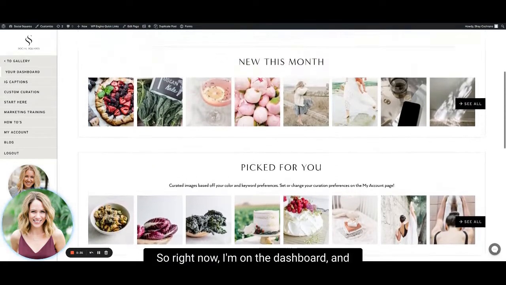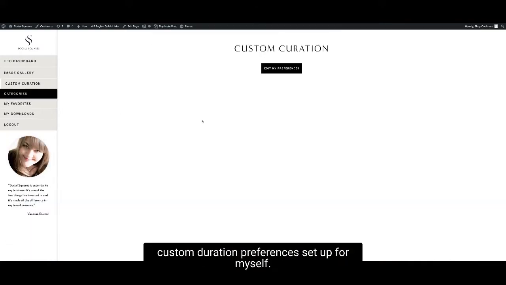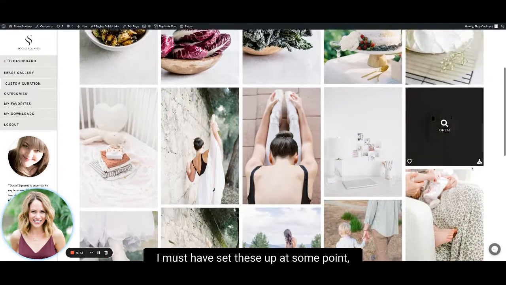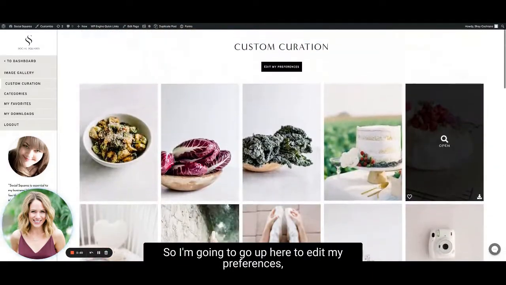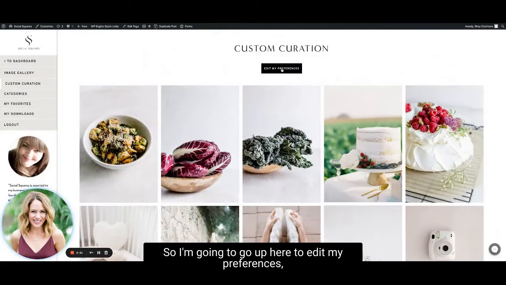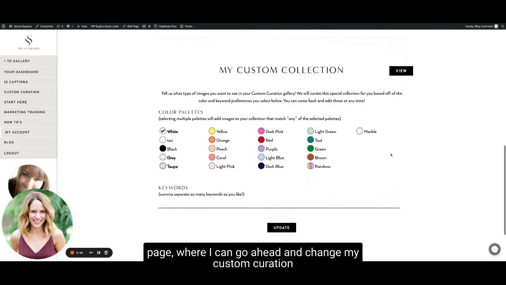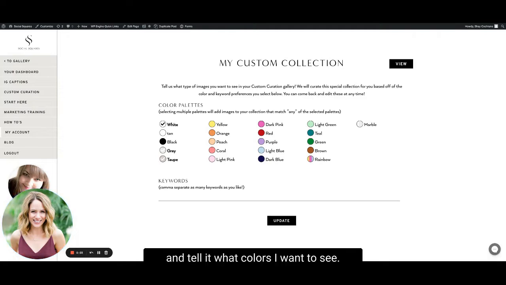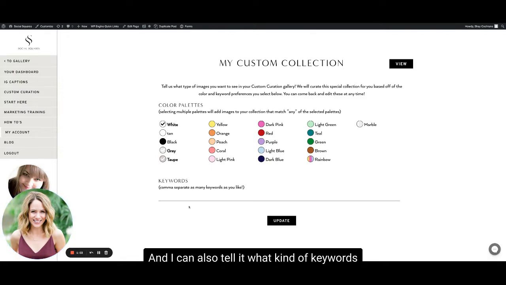Right now I'm on the dashboard and you can see that I already have custom curation preferences set up for myself. I must have set these up at some point, but I'm not entirely sure what it's pulling. So I'm going to go up here to edit my preferences, which takes me over to the My Account page, where I can change my custom curation and tell it what colors I want to see. I can also tell it what keywords I'd like it to pull, but I like to leave it super open-ended.